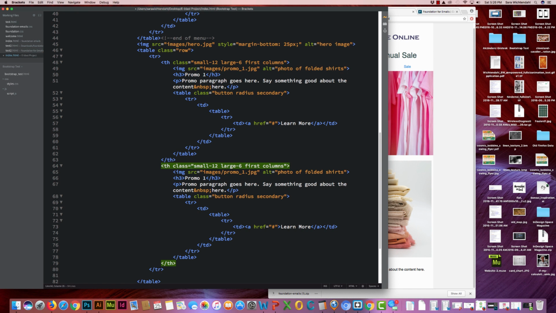So with the table head, class small 12, large 6, that's all good, except instead of first, I want it to read last. So that way I know it's going to float to the right. Instead of promo image promo1.jpg, this is going to be promo2.jpg. I'm going to change that alt text so that it's more of what the image is about. So now it's going to be photo of shirts in basket. So that'll show up in case the image gets blocked.